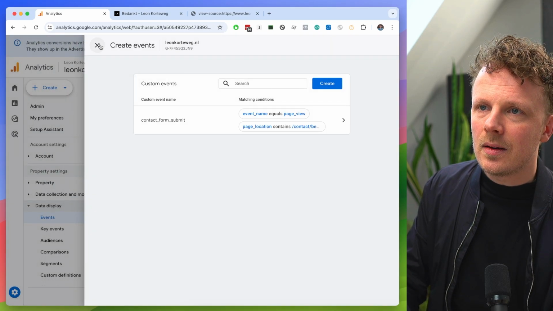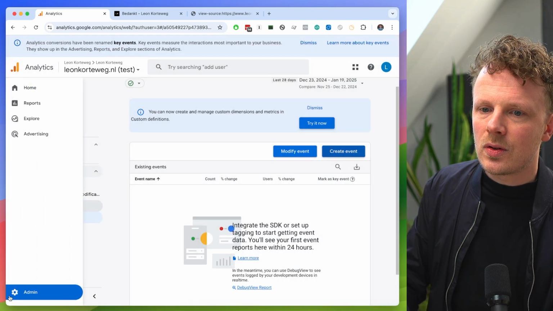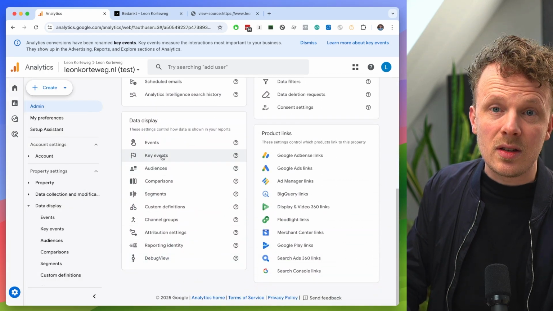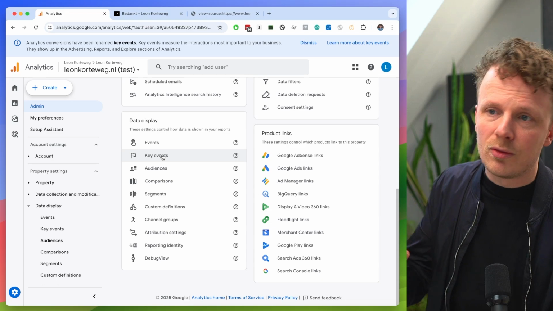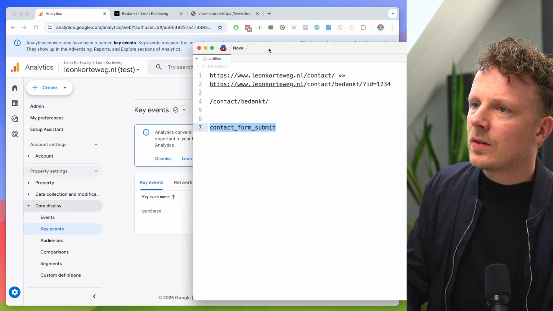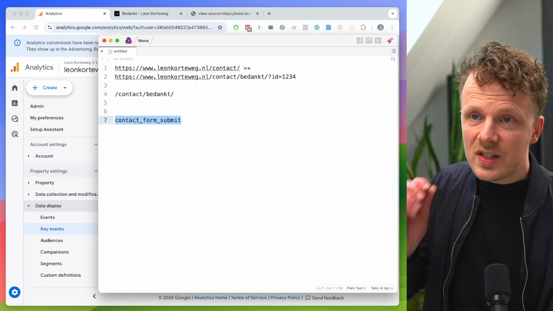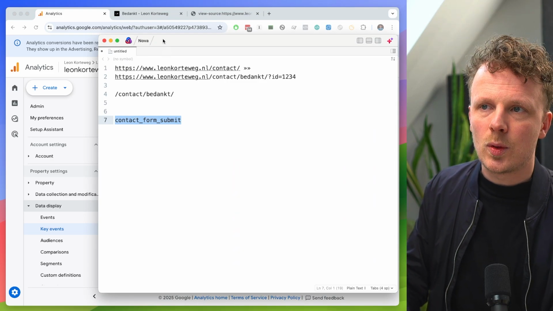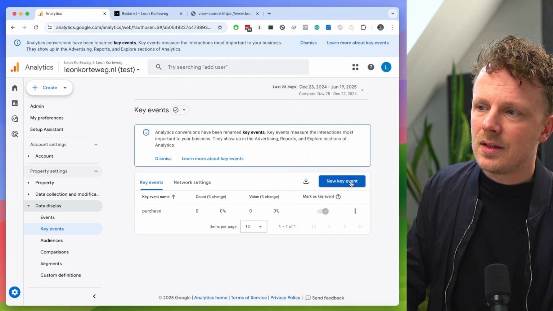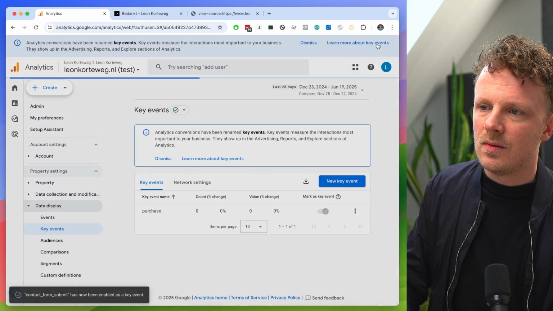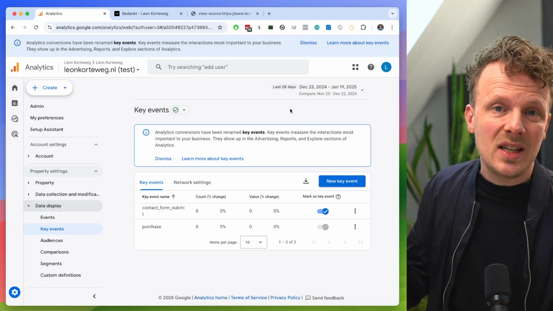The next step is to go back into the admin screen. So let me go back here and then find key events. Key events is basically the name for conversions in Google Analytics. We already created an event, but we need to tell Google Analytics that this is a conversion. So this event, contact form submit, I'm going to add to Google Analytics as a new key event. I'm going to hit save. And this is how you set up conversions in Google Analytics 4.